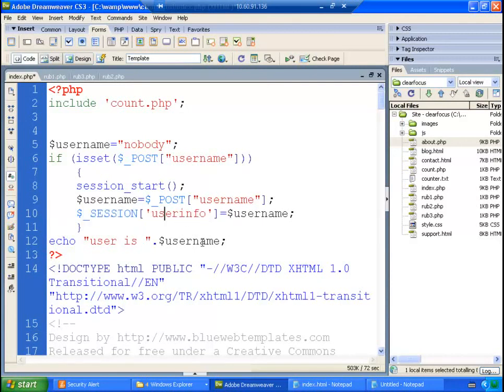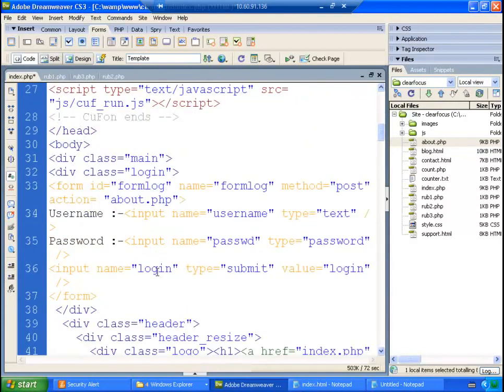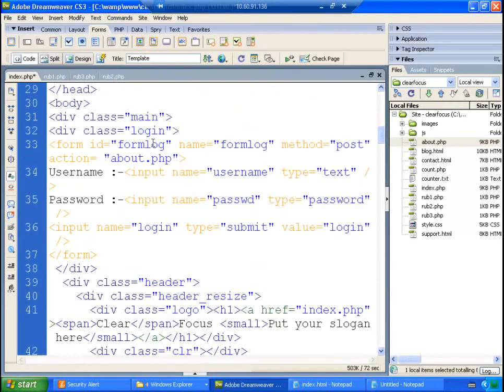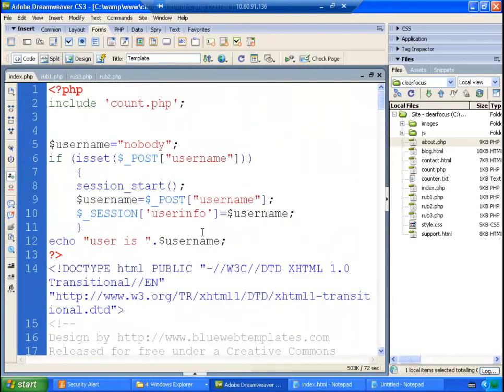Are you done on this one? Okay, for those of you already done, I just change this one to my index page. So when I log in, I'll go back to my index page. Alright, so it goes back to my index page, then I will run this one. Are you okay so far? Okay, so now I'm going to go to about.php.